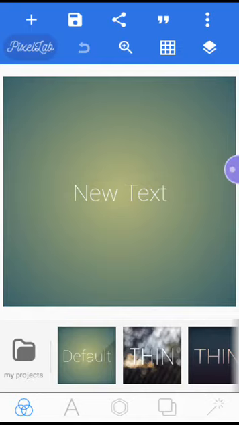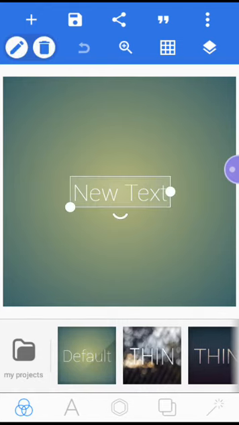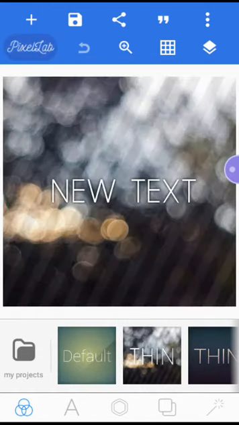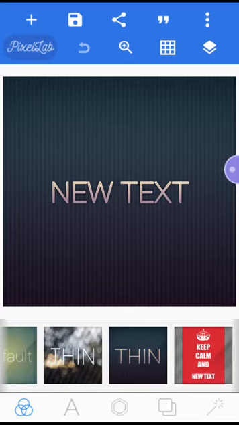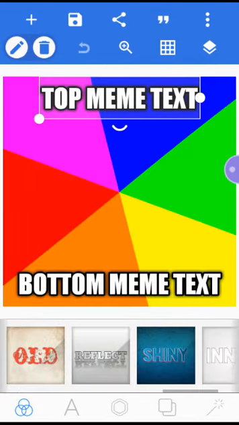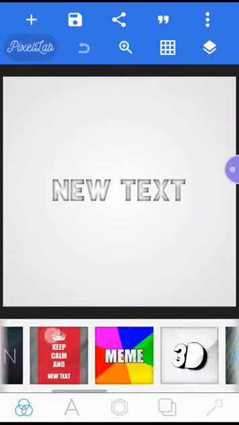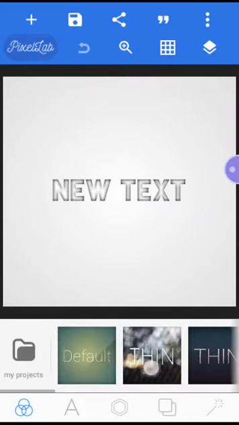Yes, and the next one is background. You can also pick any kind of background. You can pick this one, or you can decide to pick this kind of background. These are background templates, so any one you can choose, edit it, and use it to design your projects.